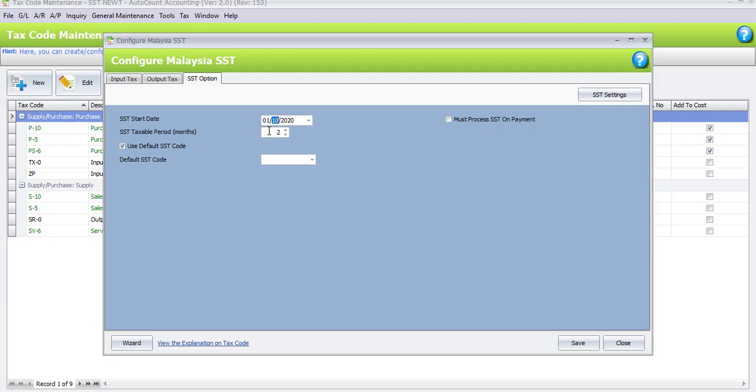For SST taxable period, we set it by month. As we know, for the SST return, you may return every 2 months. But for the training purpose, as we want to see the result later, we make it 1 month.